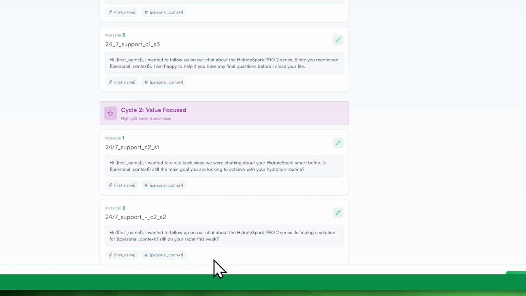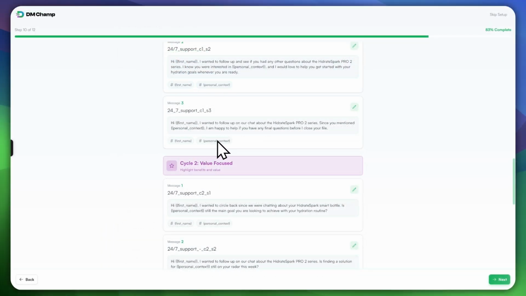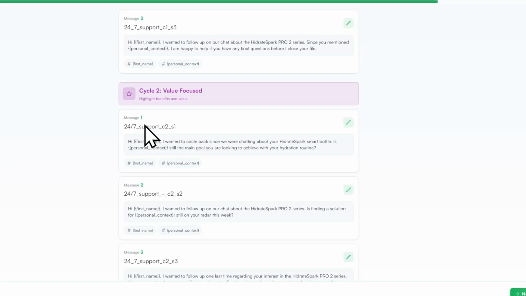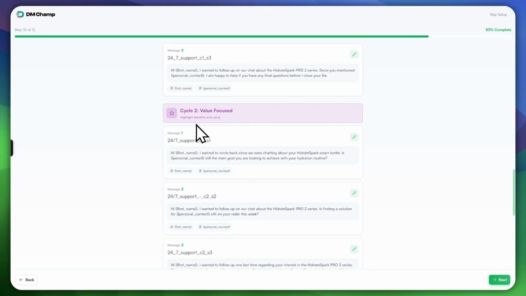And now let's go back in here. Next, I'll be explaining the cycle because it's also very important for you to understand. Basically, here in DMChamp, a cycle is a round of follow-up messages inside a campaign. You can think of this as the rhythm of your conversation flow so that it will not feel robotic and monotonous. Each cycle contains one or more templates.